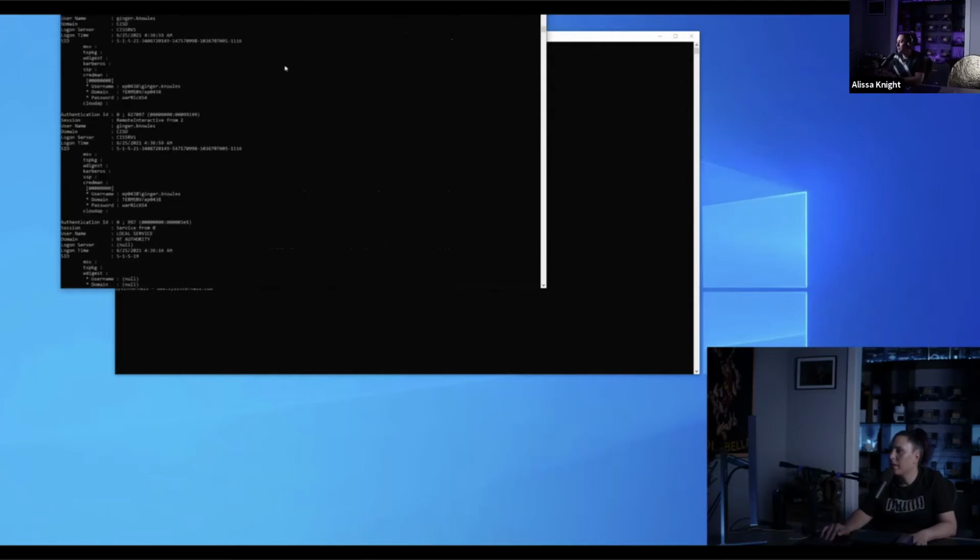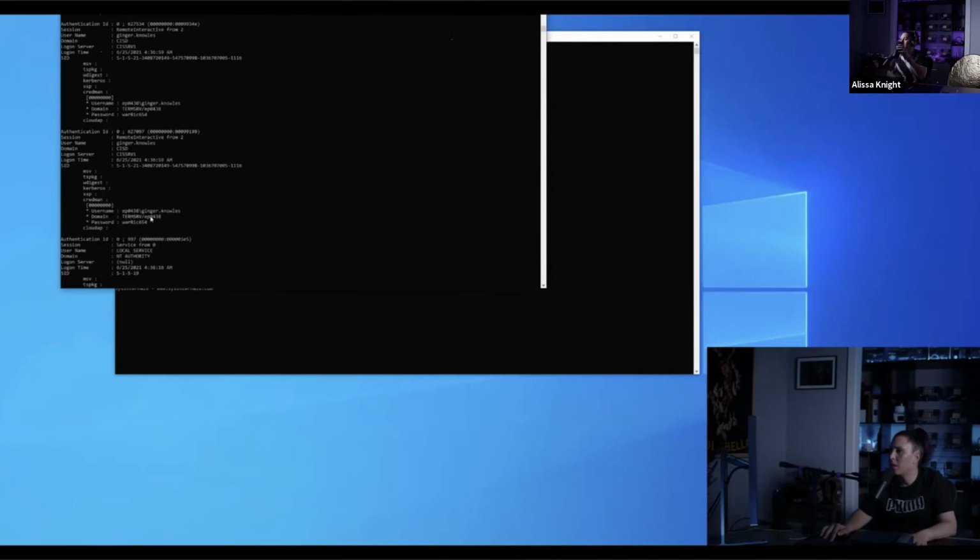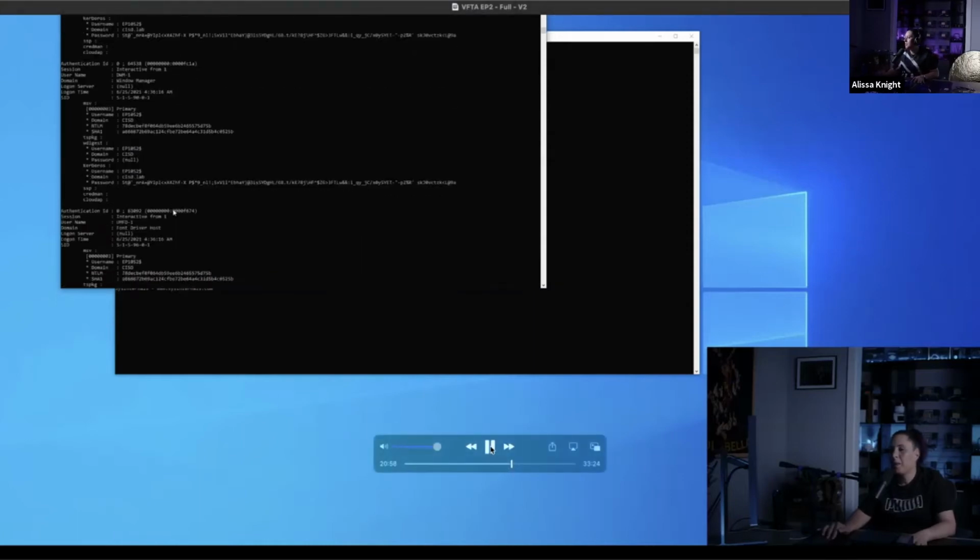It looks like we have a good password recovery for ginger.knowles with the password of warwick654. Now it's giving us a new machine, a new endpoint called EP0438. So we can try that, but I prefer to.